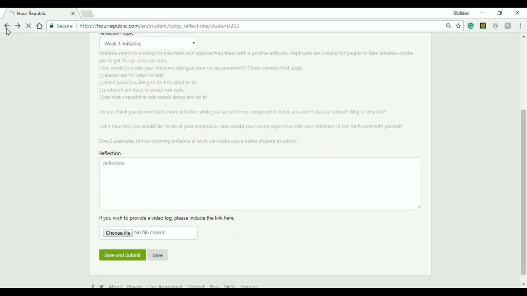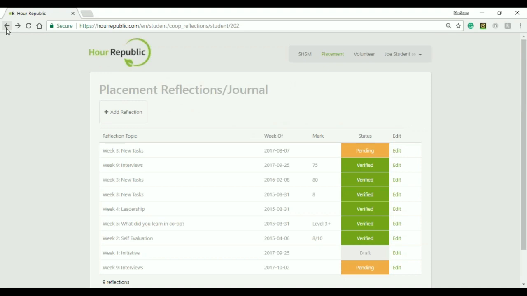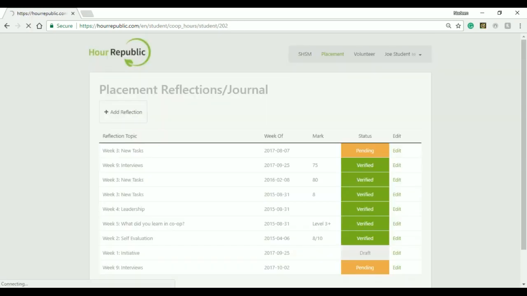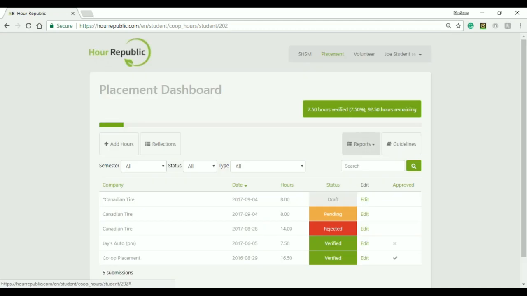Once you've submitted it, it will be pending, and your teacher can then leave a mark. Once they've left a mark, it will show as verified with the mark that they've left. You can click Edit and view the response if they have left any comments. To view a report of all of your reflection topics, go ahead and click your placement dashboard again. Click Reports and click Reflections Report.